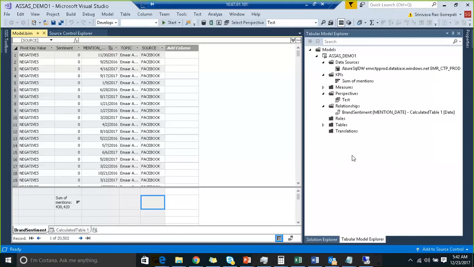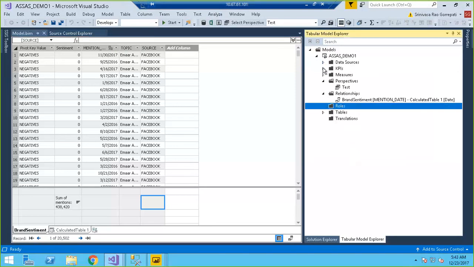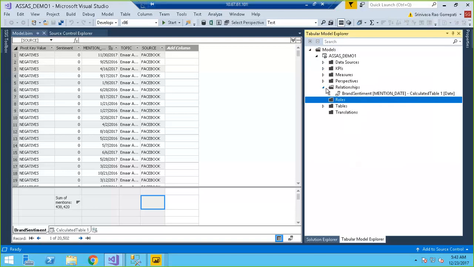Next, what is available as part of the tabular model explorer: you understood the data sources, the KPIs, measures, perspectives, relationships, and roles. Most probably in tomorrow evening's session, or it might be the next class, we will continue with security. So roles we are going to cover as part of a separate session.